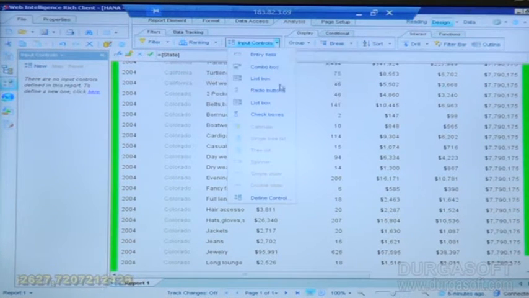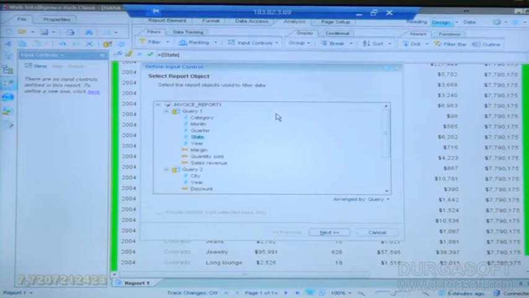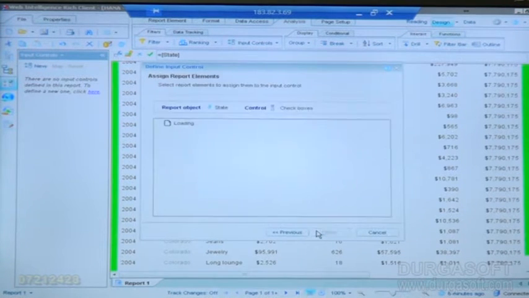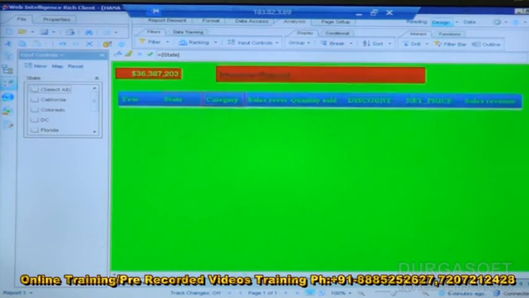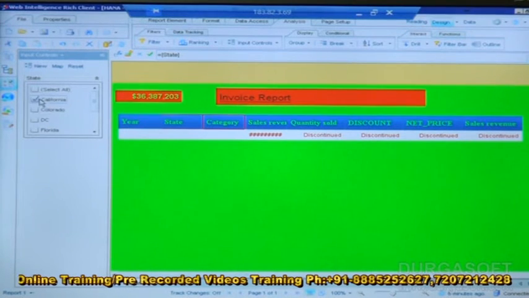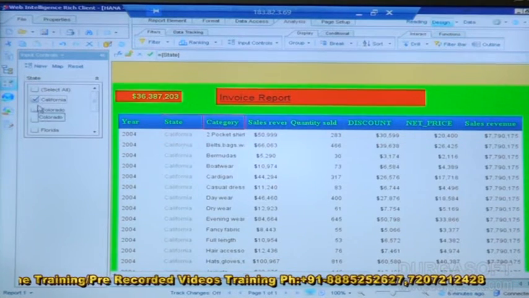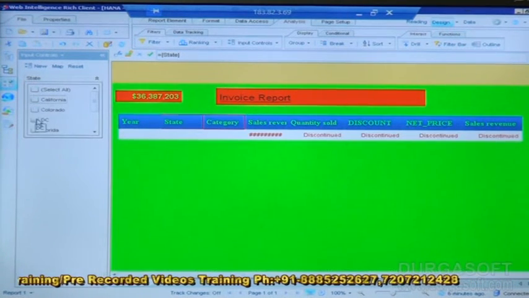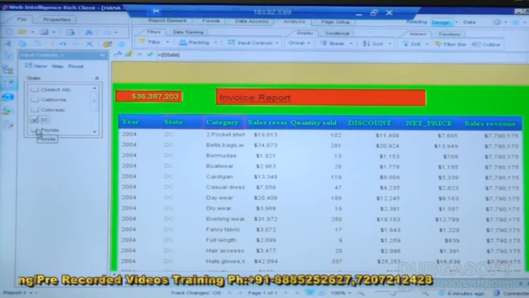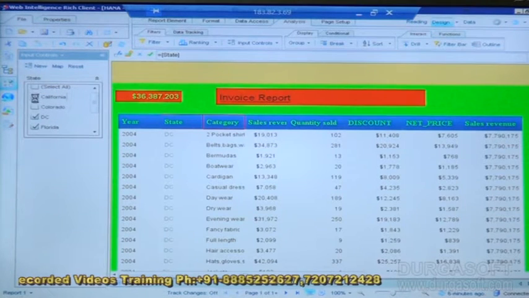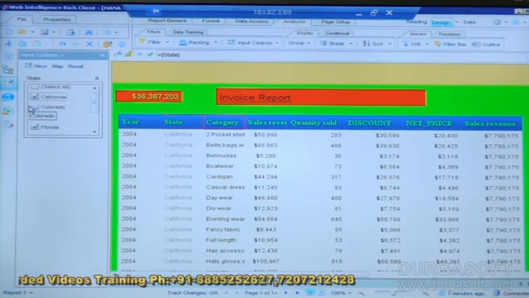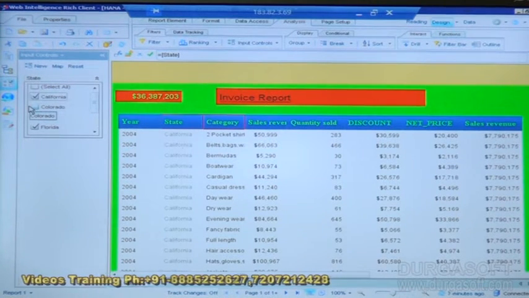We also have one more thing called checkbox. Let's go for checkbox. Checkbox means it supports multiple fields. We can insert only one. If you deselect, no values will be displayed. If you select California, then uncheck it, DC, we get only DC. Florida, we get DC plus Florida. Or California, we'll get California also. So we can insert multiple values at a time.